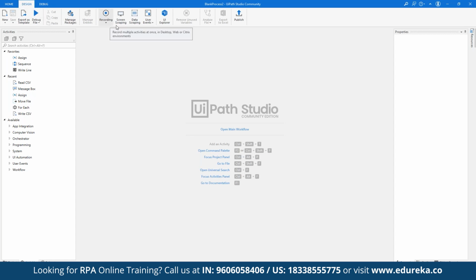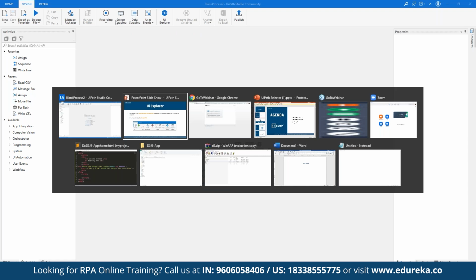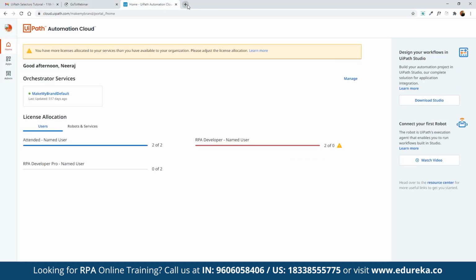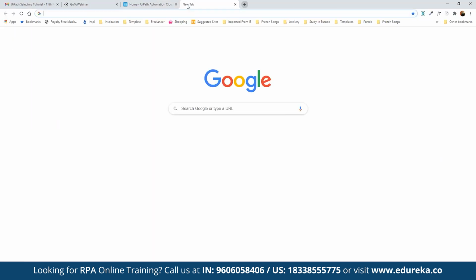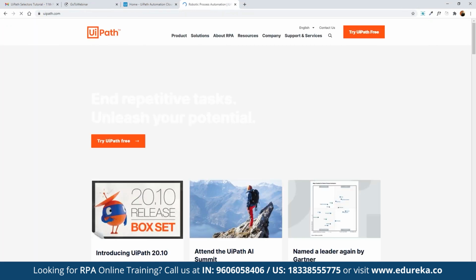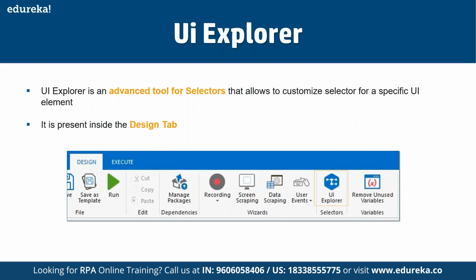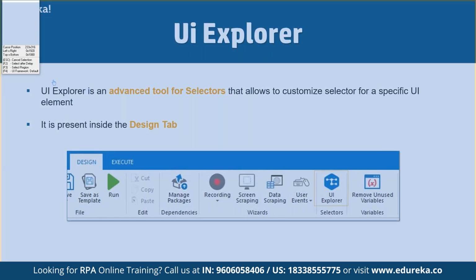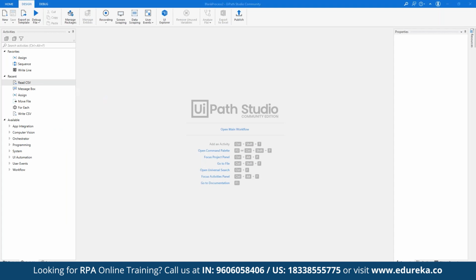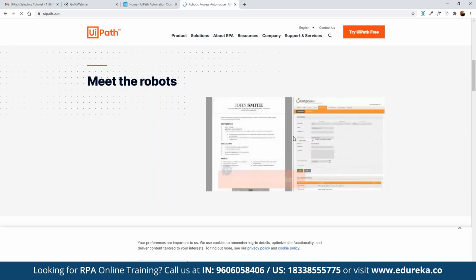Recording is basically used to record any activity that we want to perform. Screen Scraping is used for scraping the content available from any specific image or any portion of the screen as well. For example, suppose we want to scrape something from any website. Suppose we can navigate to UiPath itself. If you want to scrape the content available from anywhere, for example from any image or from any website, we can use the concept of screen scraping. Even if the content is available in the format of images or any specific elements, we can scrape it.